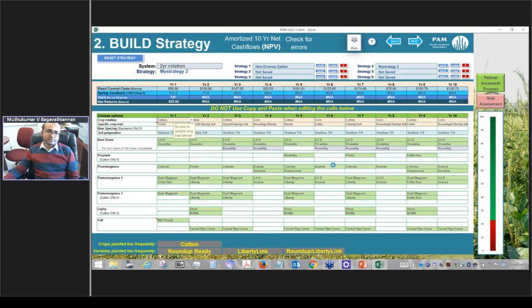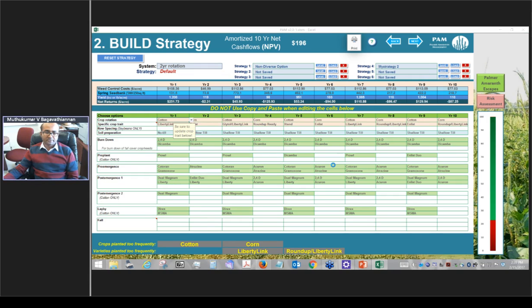All right, let's wait for a second. Because there are a lot of calculations going on in the background, it takes some time to load those strategies.